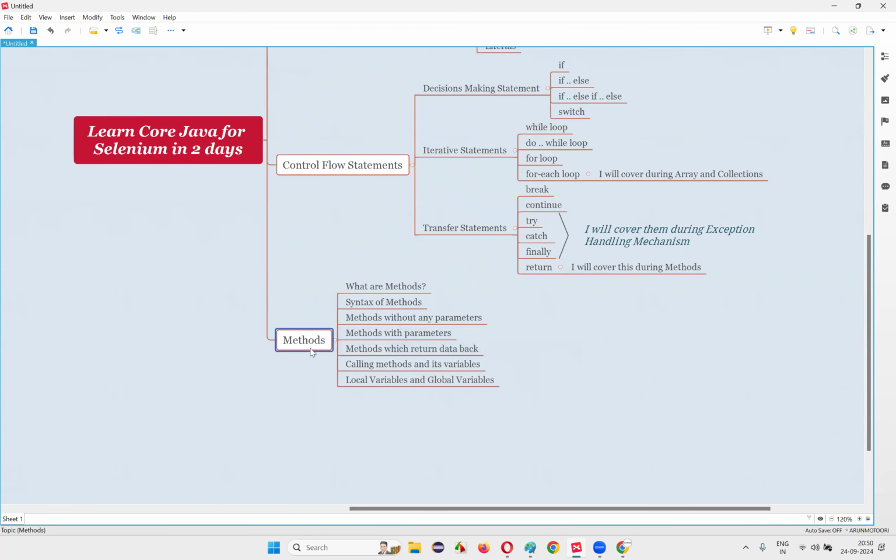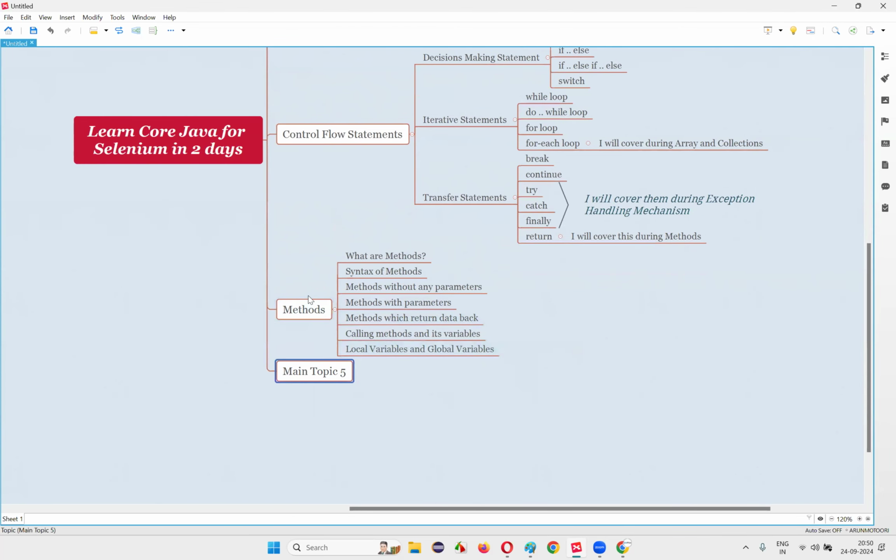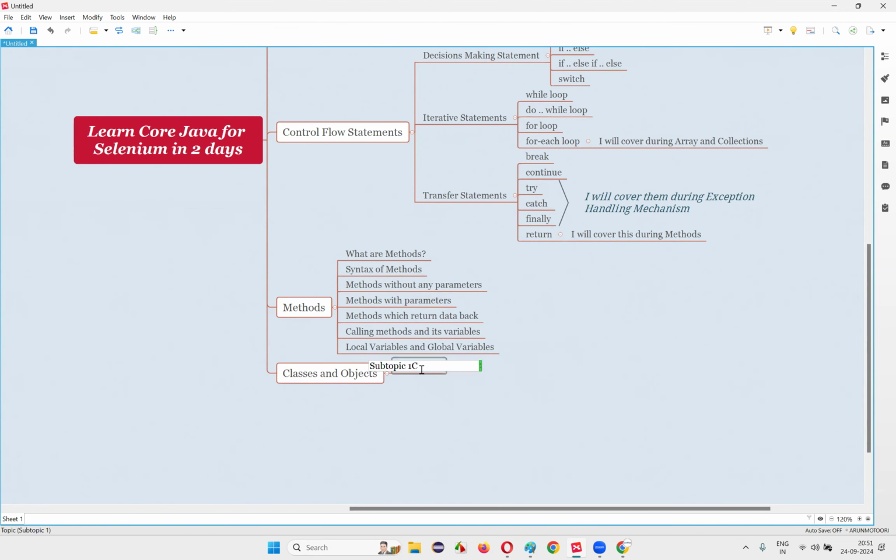Now, once the methods are done, what will be the next topic? This is level 3. What will be the next topic, guys? The next topic will be classes and objects. In object-oriented programming, OOPS concepts we say, the main two OOPS concepts are class and objects. What is a class?